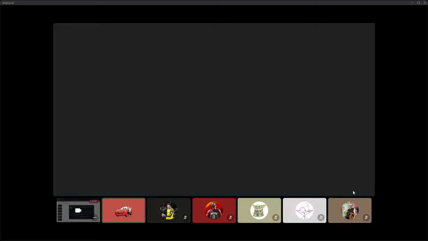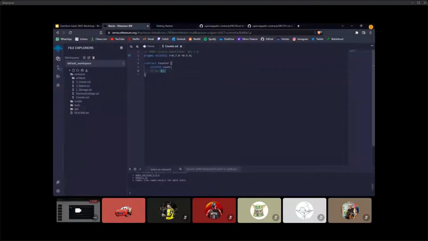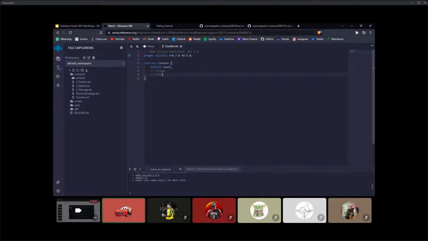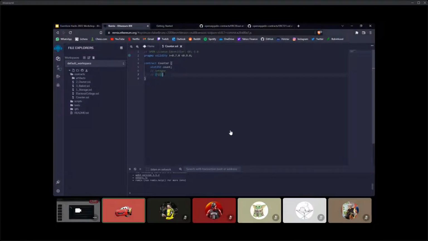So, for example, let's say I create a variable called count. Now, what is uint256? Essentially, this is kind of like an integer, and it's 256 bits. This is the highest value you can store in a uint256, which is a large number. You'll almost never need that.